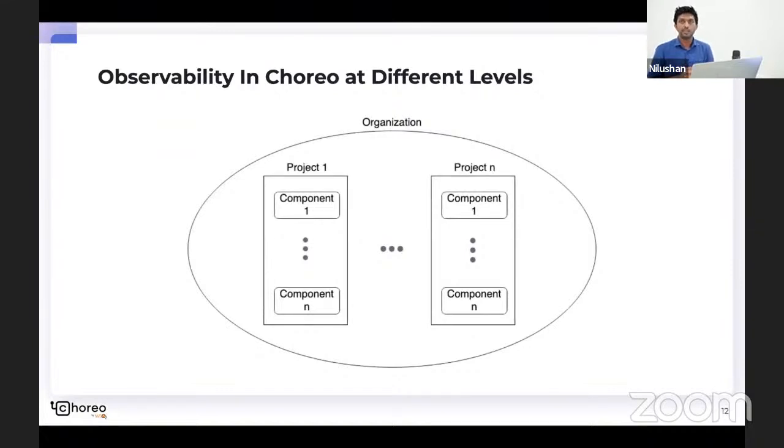And when it comes to observability within Choreo, we provide observability at different levels. The diagram you see on screen right now is like a logical organization of projects, components, and organizations in Choreo. Now, we provide observability at various levels. If you want to drill down into details about a particular component, you can look at observability at the component level. But if you want to see how multiple components are interacting within a project, you can go into the project level observability and look at service diagrams and logs. Or you can look at audit logs at the organization level and see what has been going on within your organization.